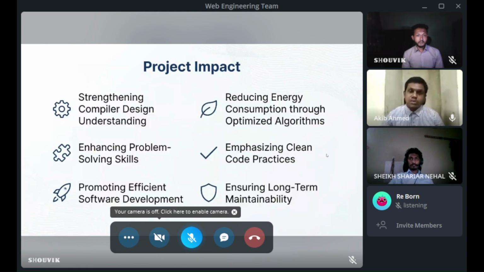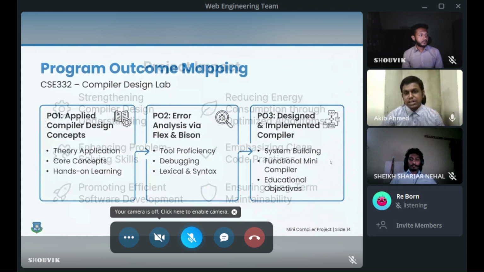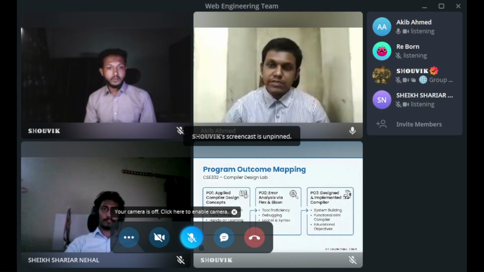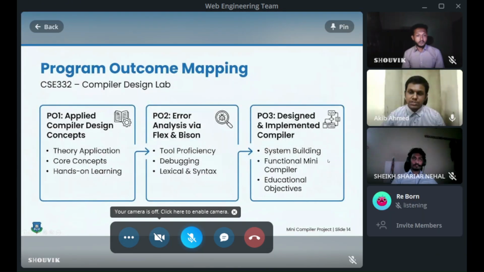And we can see our program outcomes: applied compiler design concepts, and error analysis via Flex and Bison. In applied compiler design, we process the theory, applications, core concepts, and hands-on learning. Then debugging and lexical syntax proficiency, these are error analysis via Flex and Bison. And designed and implemented compiler system building, a functional mini compiler, with educational objectives.